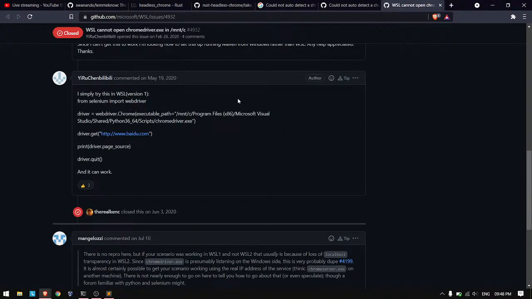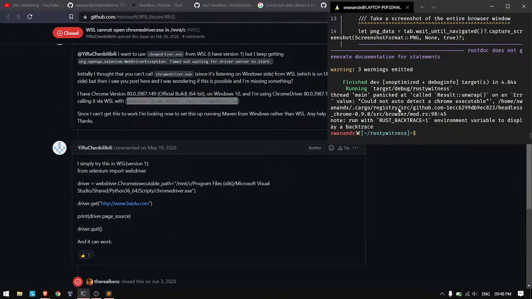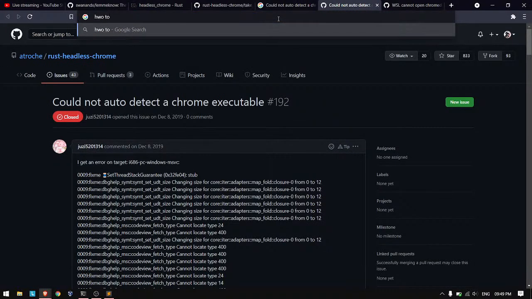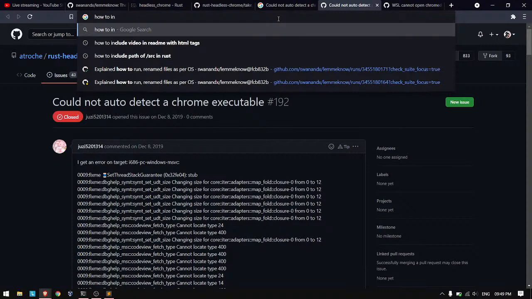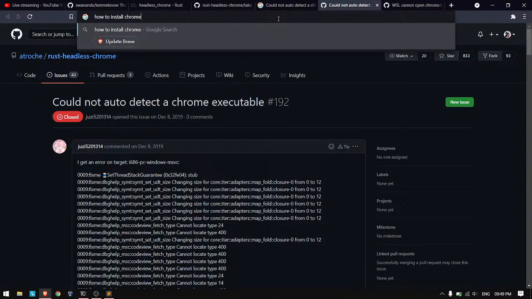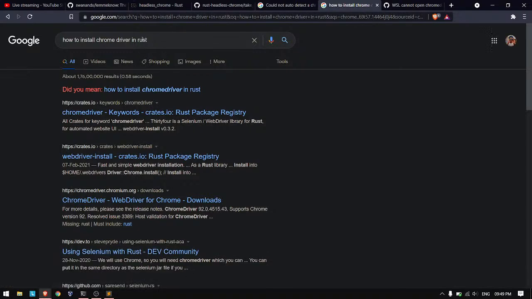Okay, so is there any Chrome driver? No. I didn't expect this to go in this way. Not in Rust, in WSL2.